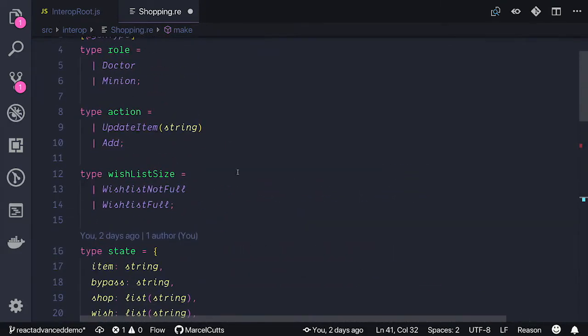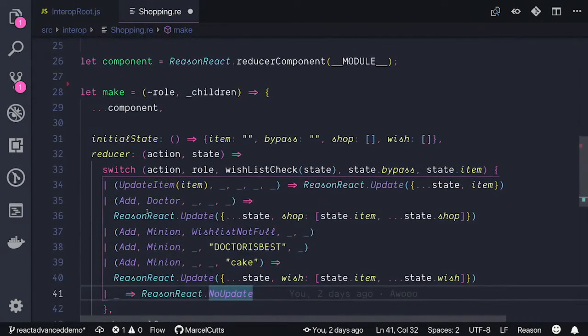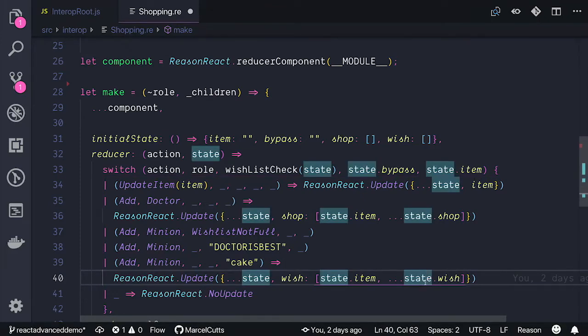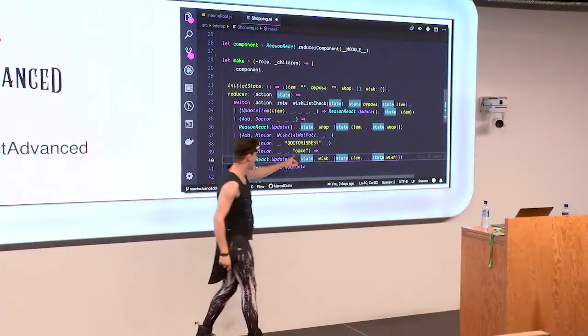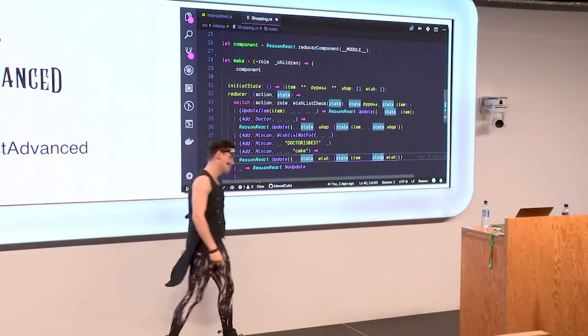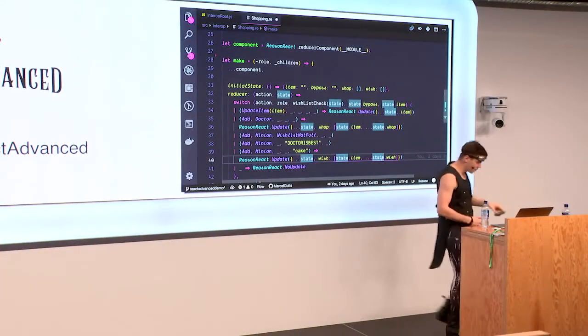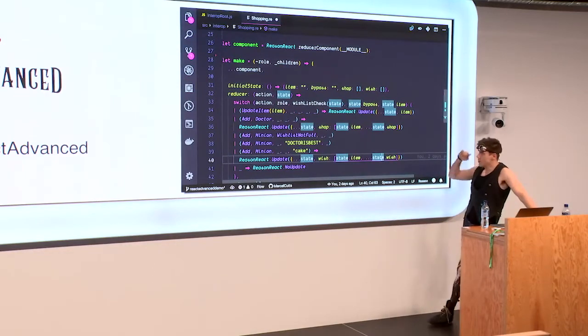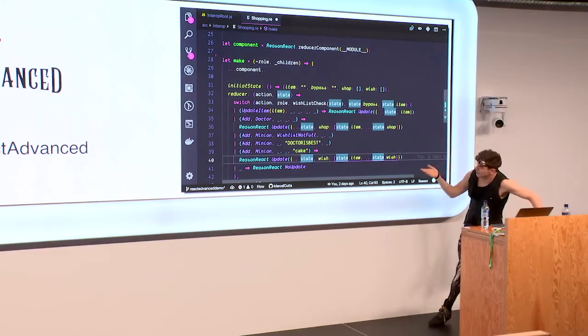You don't have to always just do Boolean checks. You can now describe things the way they actually are, which is much easier to read. And then you come to this block of description. So if you're a doctor, you can add things whenever you want. If you are a minion and the wish list isn't full, or you're a minion and use the code doctor's best, so you can see in the 4th row we have the bypass stuff, or it's cake, you get to update your wish list. Putting it this way means it's much more expandable, it has room to grow, because you can now have any number of roles very easily and describe them all in one block. The intent of the application is much clearer.